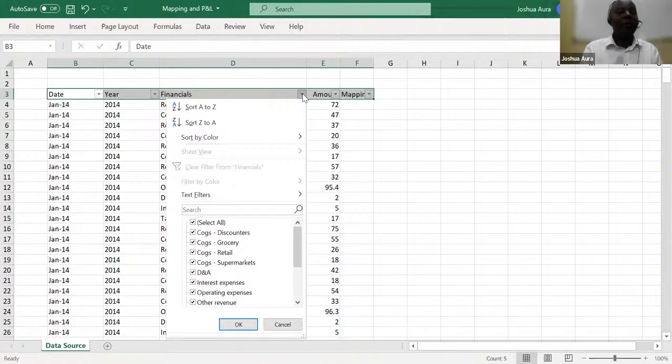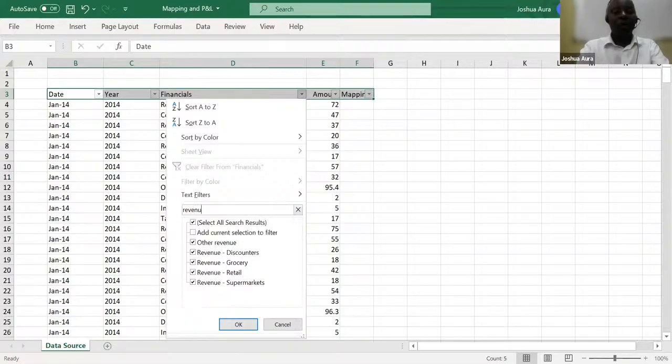The first item that I would want to filter out is what we call revenue. So I'll come there and search and look for revenue. So I type revenue in full. And you can see revenue items that I would want to put in one basket have come up. All of them are ticked like that, right? So then what I'll do, I'll simply come and say okay.